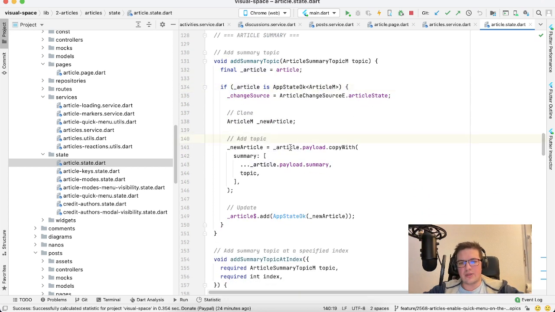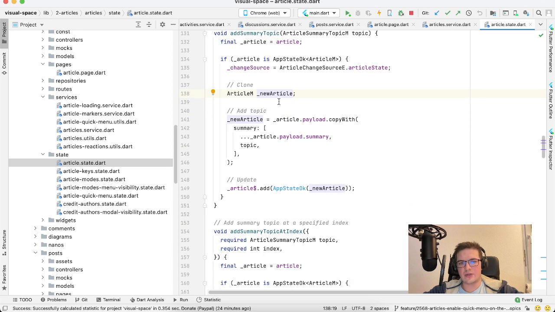And what I'm doing here is the following. I get this new article variable. There's a method which does copy with. So it basically copies everything from the previous article and it replaces the summary property. So here we are spreading the contents of the previous summary of the list, right? And we are adding a new one.